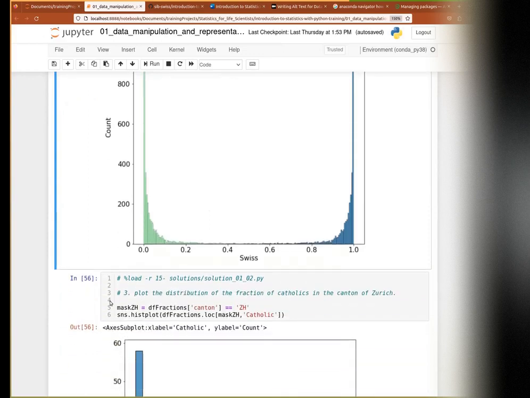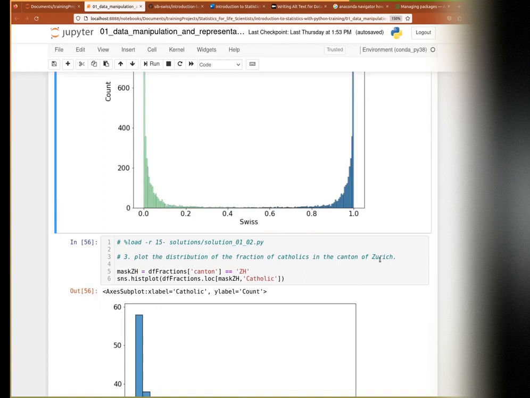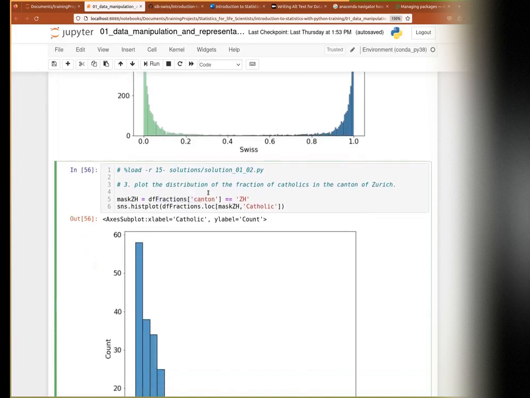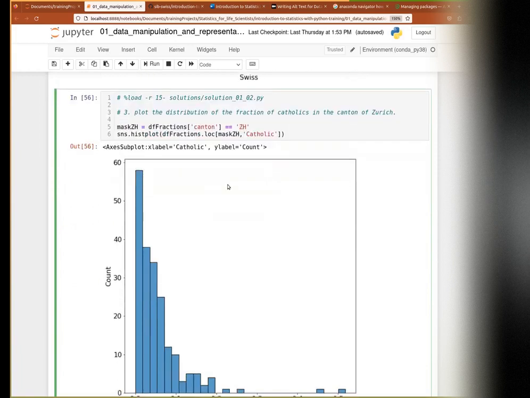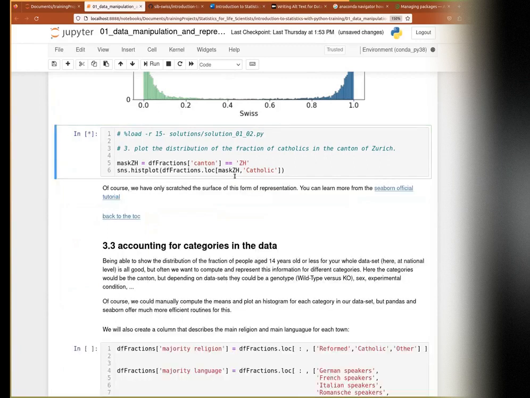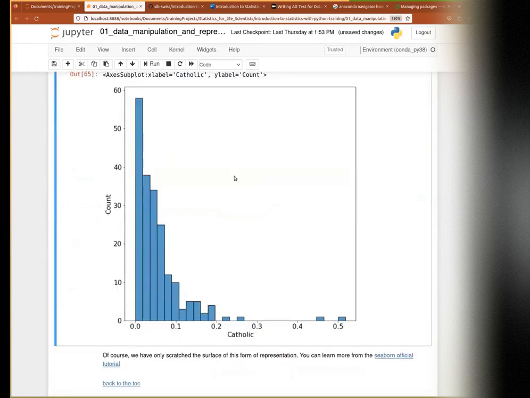And the third: plot the distribution of the fraction of Catholic in the canton of Zurich. So that's just to go back to what we had done before. Create a mask, then apply that mask and plot the result. So I mask for people that are in the canton of Zurich, and then we have this Catholic column and we apply the mask. So we have the fraction of Catholic in the canton of Zurich and we do a hist plot of that. And this is what we get here, simply.